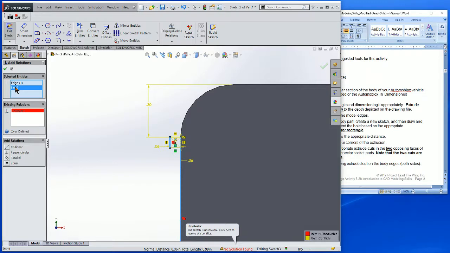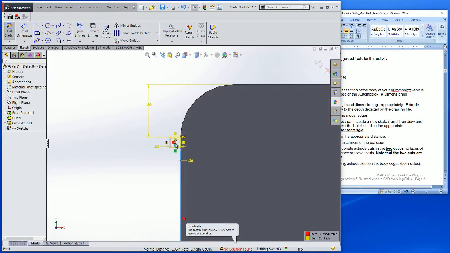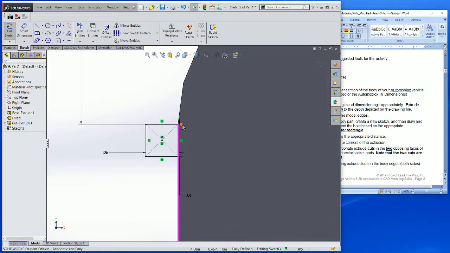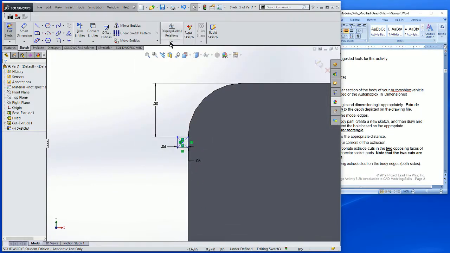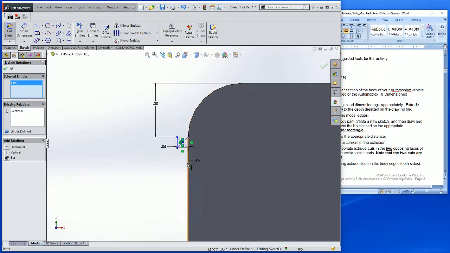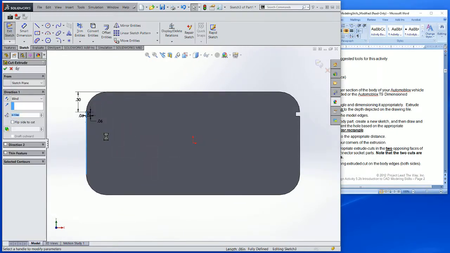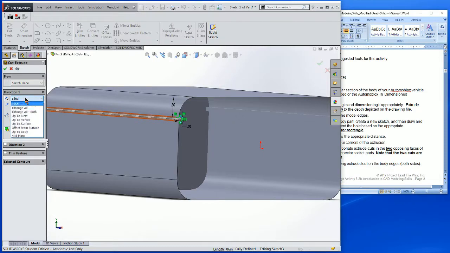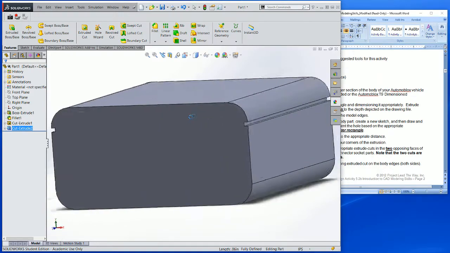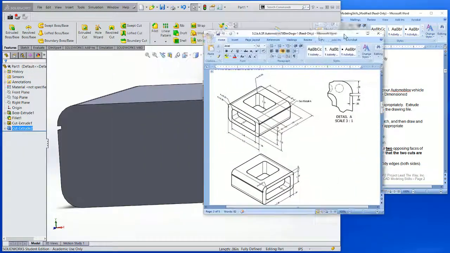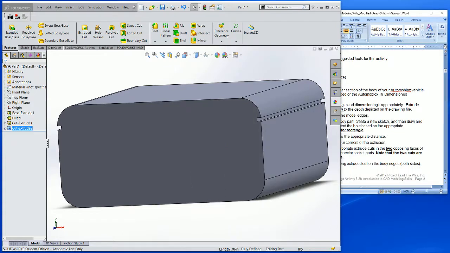Again, got that one wrong here. Delete that relationship. And that relationship. Add a relation. There we go. Exit my sketch and do my extrusion through all. So now you'll see the picture that I have. I've got fairly close to my cut of my model.